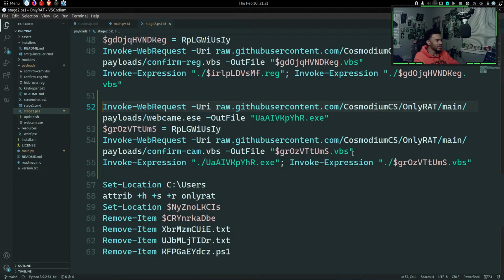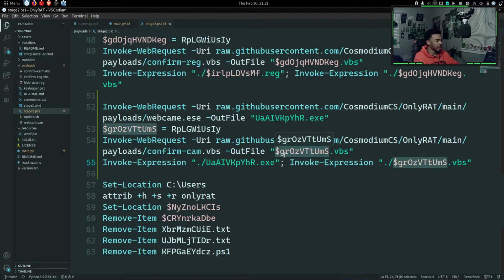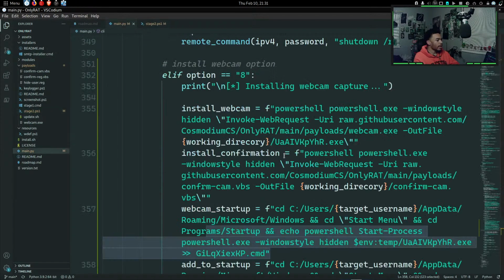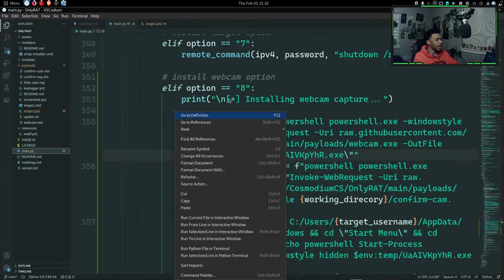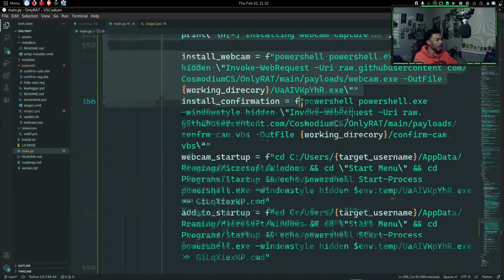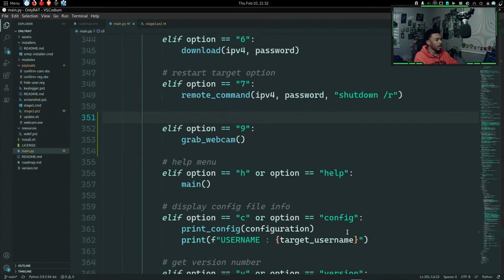So I guess this should work in theory. I mean, there's nothing to say that it's not going to work, right? It's going to run that, wait 1 second, and then our confirm cam will run it. And we should not have to worry about it again. Awesome. So in our main.py, we don't have to worry about this anymore, which is absolutely fantastic. We can just delete that.